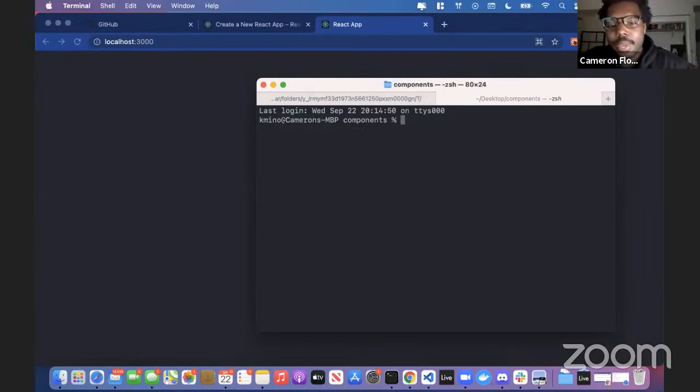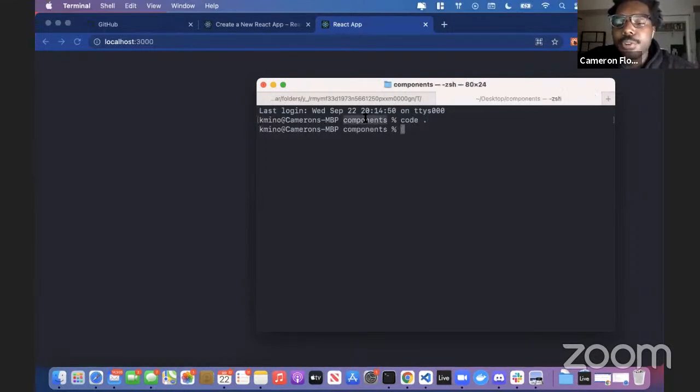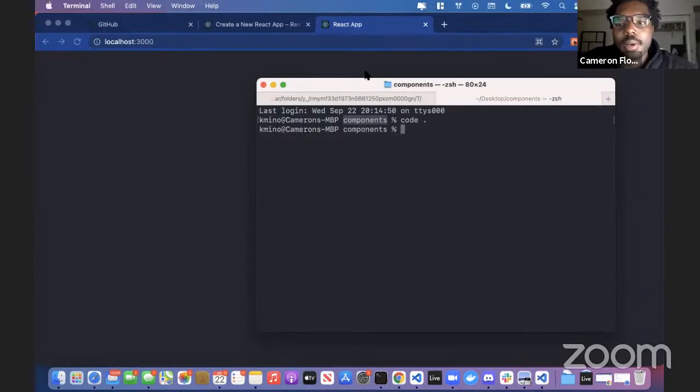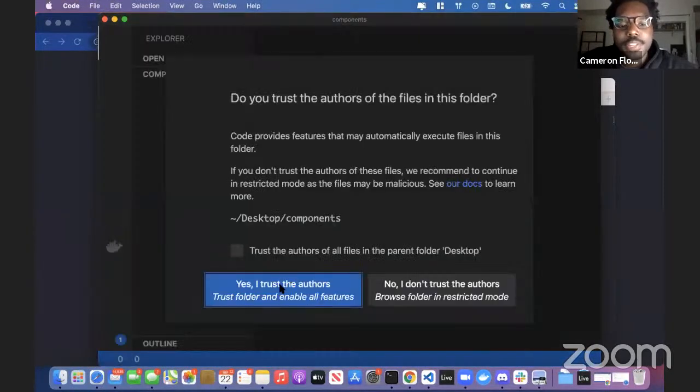I'm going to type in a command that says code and put dot, and this is going to open this particular folder in VS Code for me. So you can see my VS Code is loading, and it's going to open a new VS Code window with my specific project.